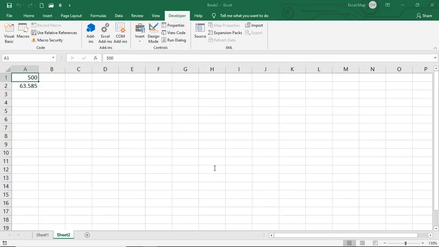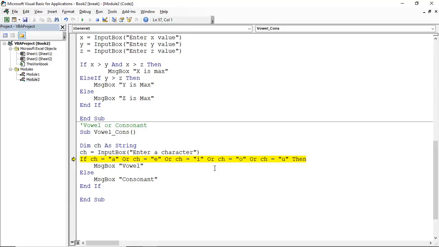So press F8, give any character e, so satisfied, then display vowel. Here you can write another character p. So p is not satisfied because it is not a or e or i or o or u, so it goes to the else part and display consonant. So like this, we'll use these logical operators also in the if else.